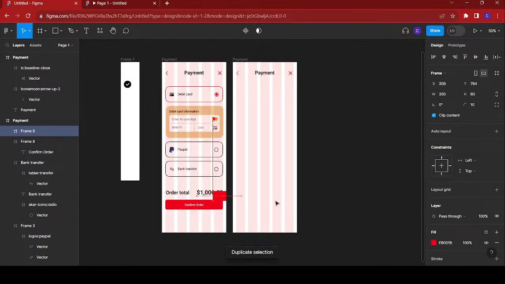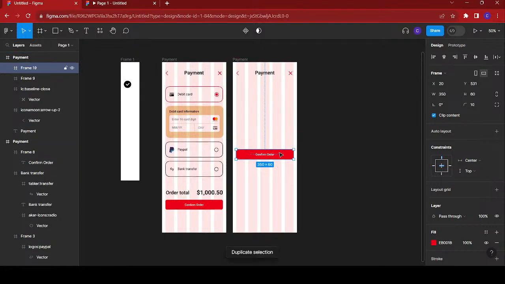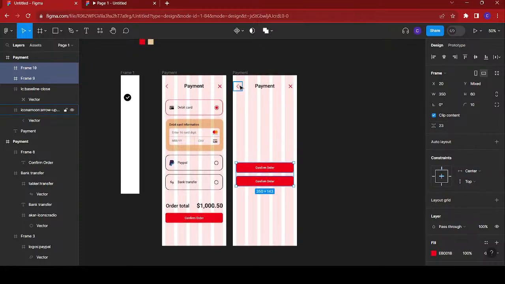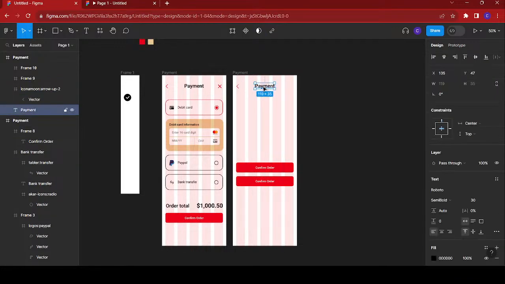Ctrl D to duplicate that. Okay, then I'll add this here. I'm going to duplicate this, bring it down. Now our confirmation page, this is going to be 23. That is going to be the space between. This got to go. Okay, I'm going to leave one, but this has to go. I'll bring this down.